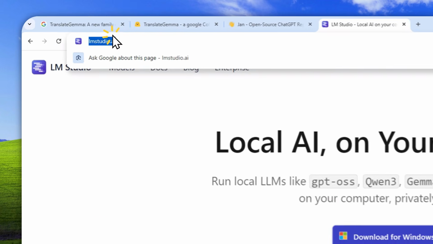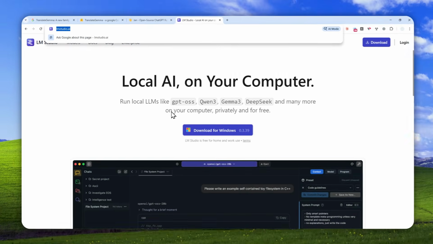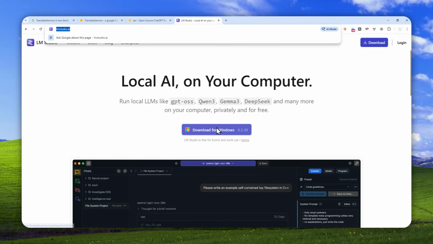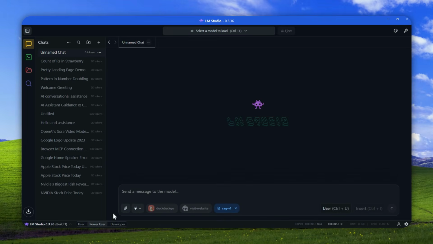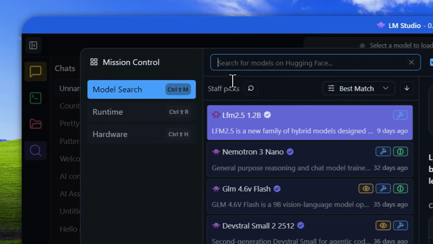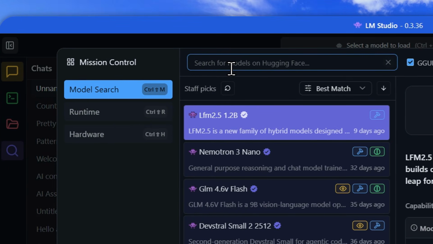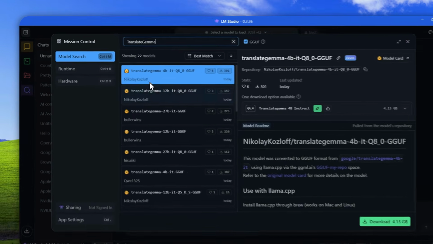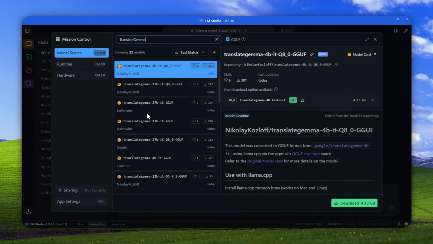So you can navigate to lmstudio.ai, and this is basically just some open source tool that you can use to run some open source AI models. Just download the tool and install it on your computer, and after that you can launch LM Studio. Now to download the TranslateGemma model, you can click the Discover button, and after that let's type the name of the model, which is TranslateGemma. Just wait for it.